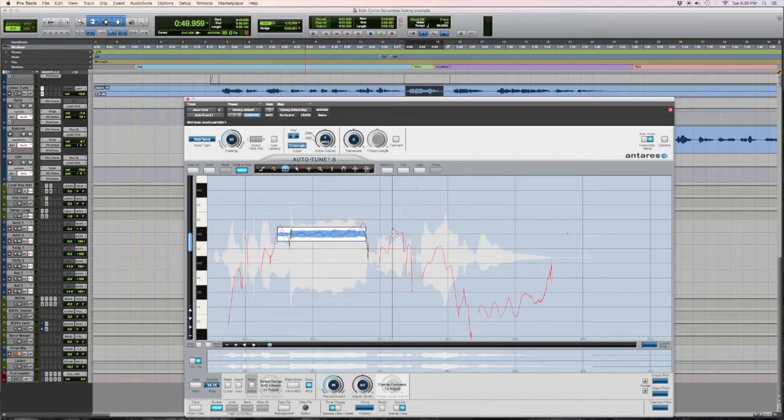And I'm going to grab the first part of this note here. Again, I'm just sticking with the object tool for now.